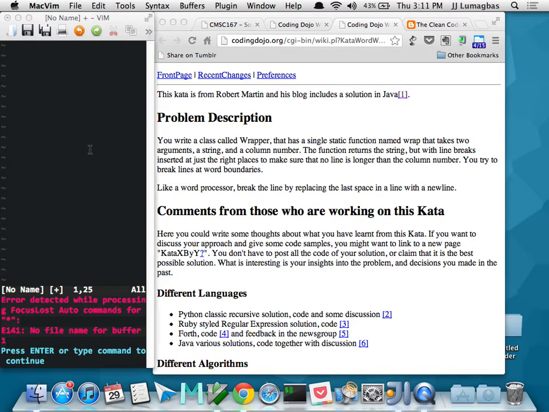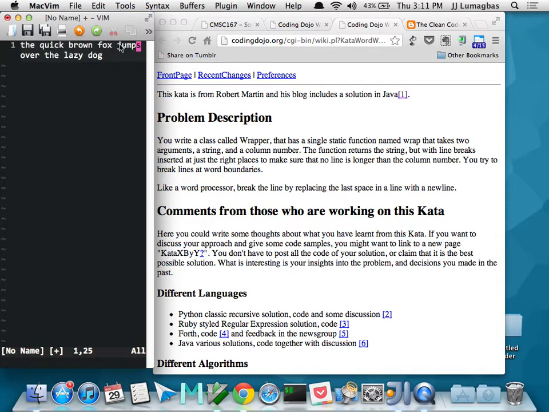Something like this. If you had a small screen like this, if you gave the quick brown fox jumps over the lazy dog as a string, and you gave, for example, 25 as the column, then over the lazy dog will go to the next line in the string that is returned from the function. Do we understand what the kata asks us to do?